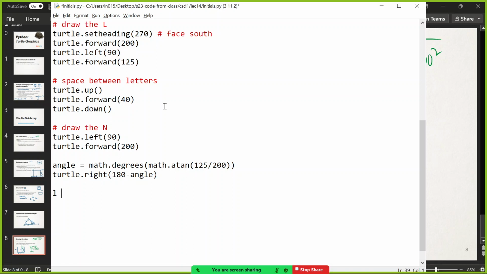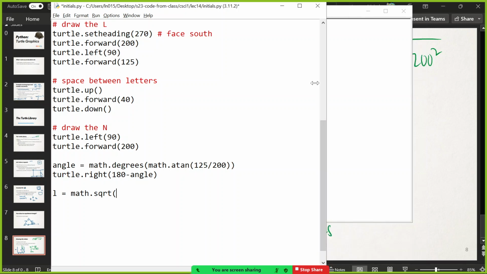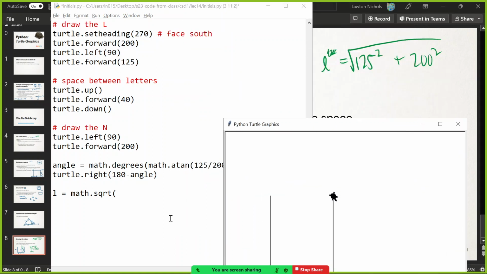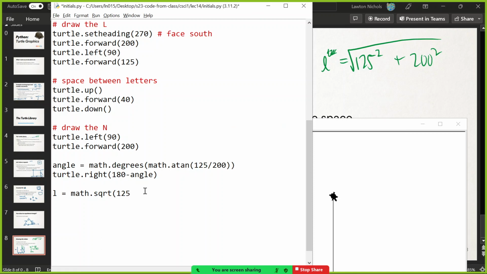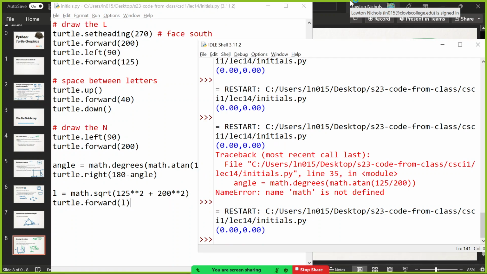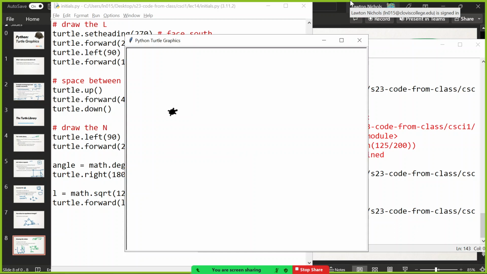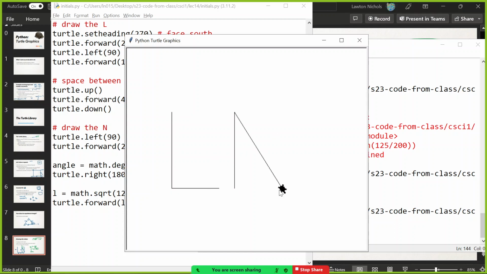So here's my length. L is equal to math.sqrt of, let's see if I can get all this in one window. There we go. 125 squared, we know what square does. It's star star for power of 2. And then plus 200 squared. So there's my length, and I'm going to go forward by that length. Turtle.forward L. Thank goodness, I believe it is happy. Nice, and it's perfectly aligned.